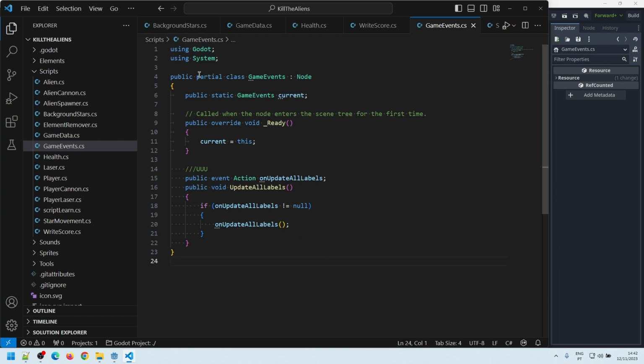Our first step involved defining a static variable, current, to reference the script itself. In the ready method, we assign the current instance of the script to this static variable. Thus, whenever we call current, we are effectively accessing the GameEvents script. This procedure is essential to create a singleton, that is, a global script accessible from any other game element.